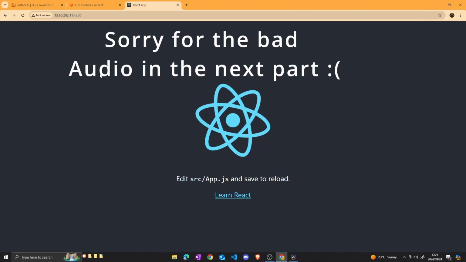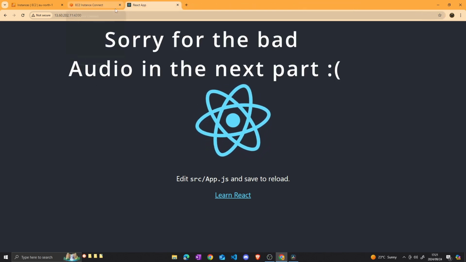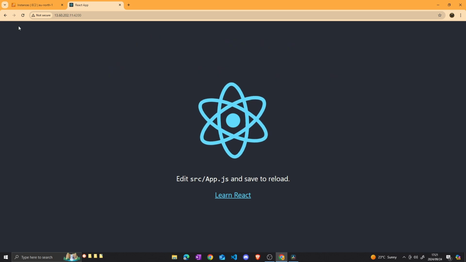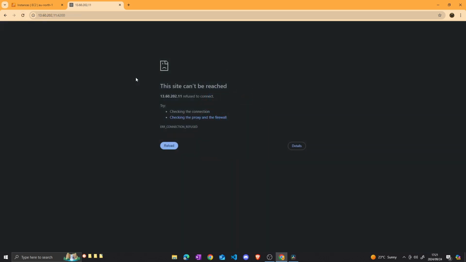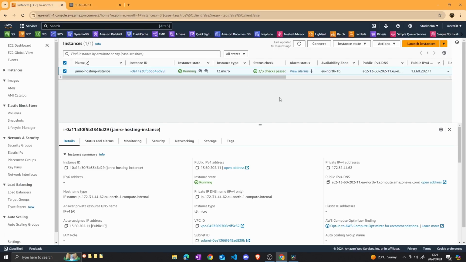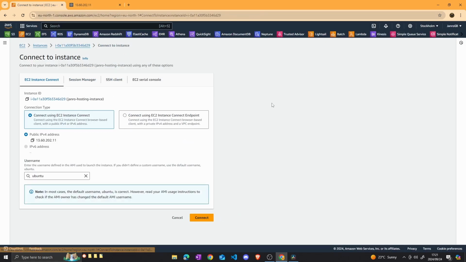Alright, now this is good and all, but the thing is, if you close the EC2 instance connect session right now and you refresh, it'll say this site can't be reached and the server has been disconnected. So basically we need to enable the EC2 instance to keep the server running even though that we aren't connecting to the instance. So let's quickly do that. So let's connect to the session again.